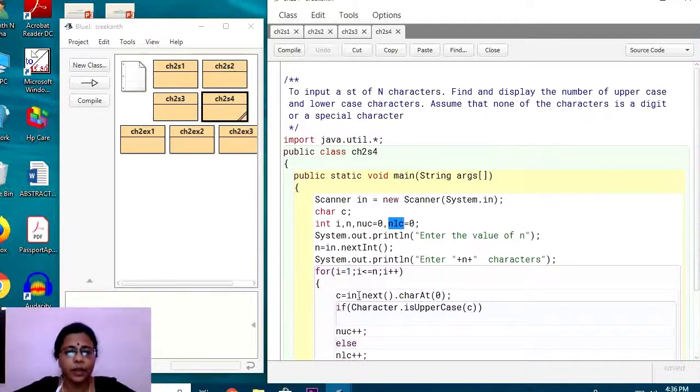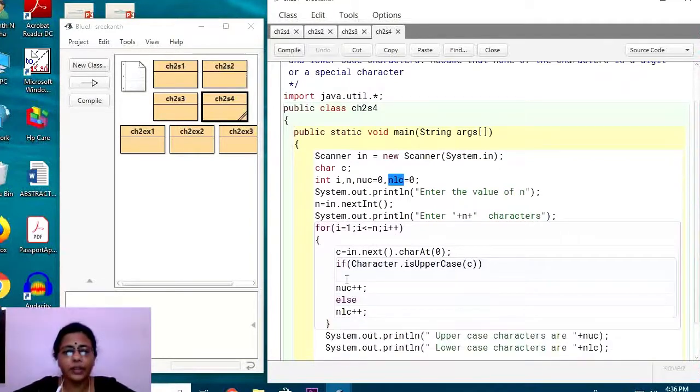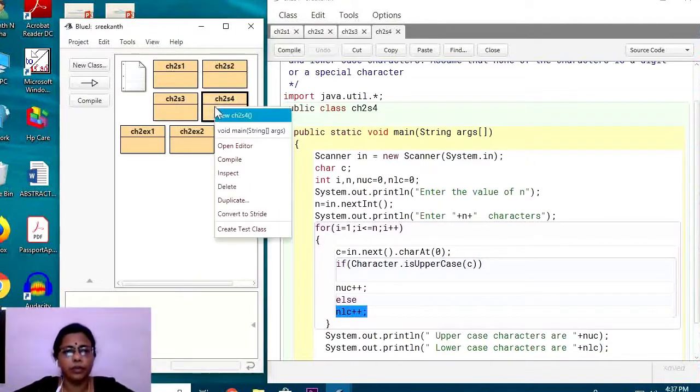I is 3. Then you will say C = in.next().charAt(0). So you are entering the first character, and after you enter the first character, you are checking whether it is in uppercase. What is in C? The entered value. If it is in uppercase, this counter keeps on incrementing. If it is not in uppercase, NLC keeps on incrementing. So once you finish your for loop, your control comes out and displays how many uppercase and how many lowercase characters we have entered. Okay, I will run the program so that you understand.